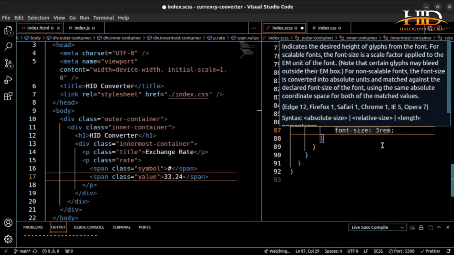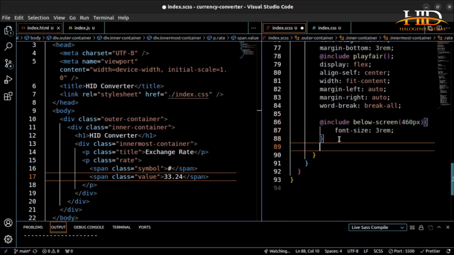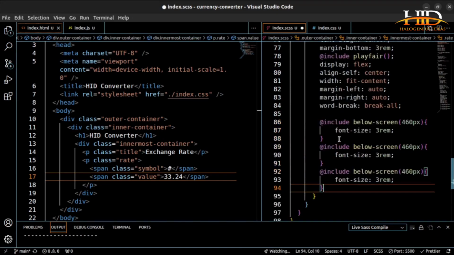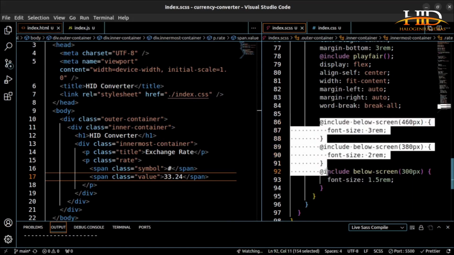Then if the screen is below, I think I have 2 other media queries. So I think the first one is 380. So at 380 this will be 2 rem. Then at 300 this will be 1.5 rem. So if I save this, let us check what the CSS for these 3 looks like.